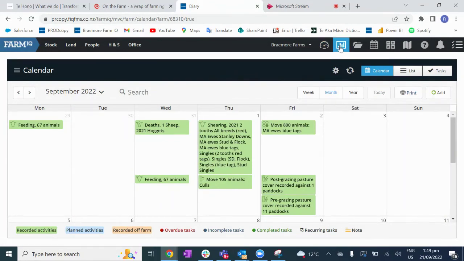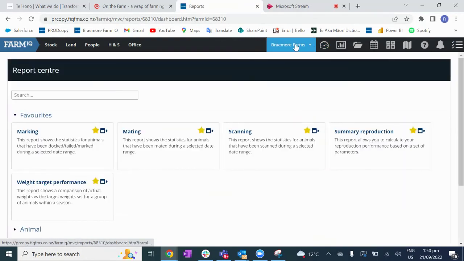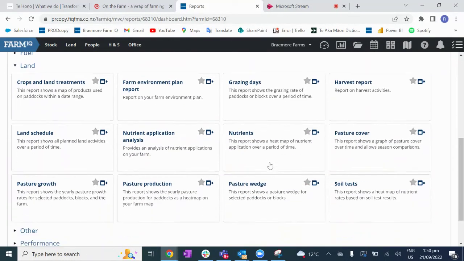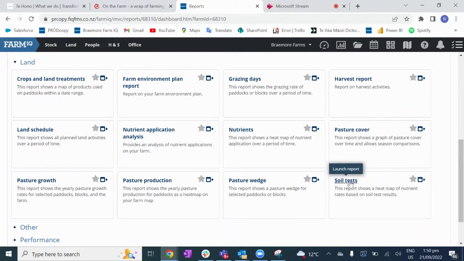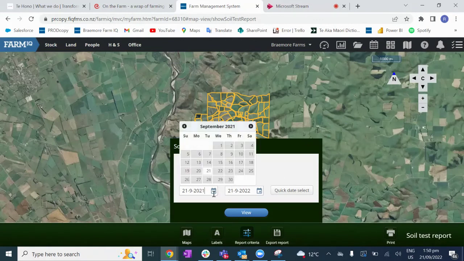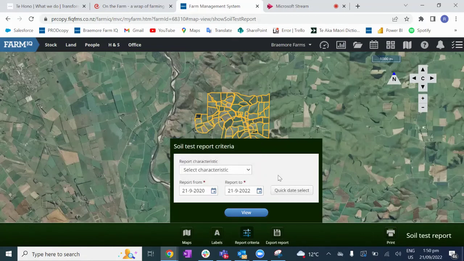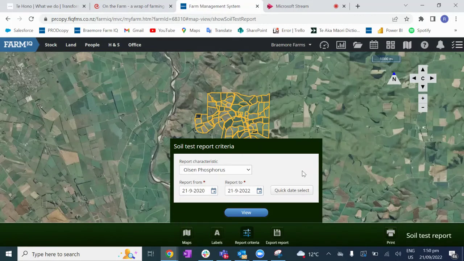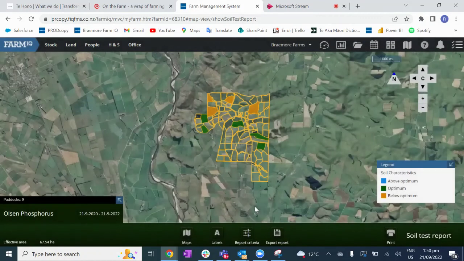Now, using that information, we've got a very good report on your soil tests. So you click on this one that looks like a graph up here, your report center, come down to land, and then click on those soil tests down there. You can adjust the filters down here. I'll punch this back, 2020, last 2 years, and I am concerned about my Olsen P because phosphate prices are going through the roof. I want to make sure that the phosphate I am putting on is going where it's needed. So let's have a look at the results here.